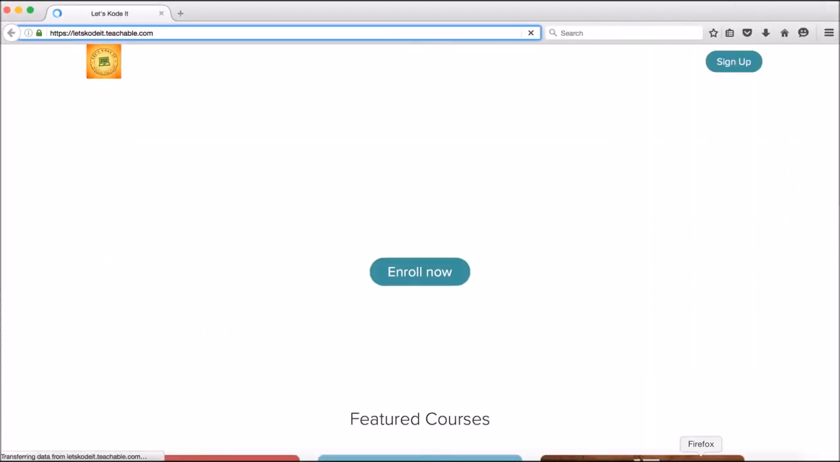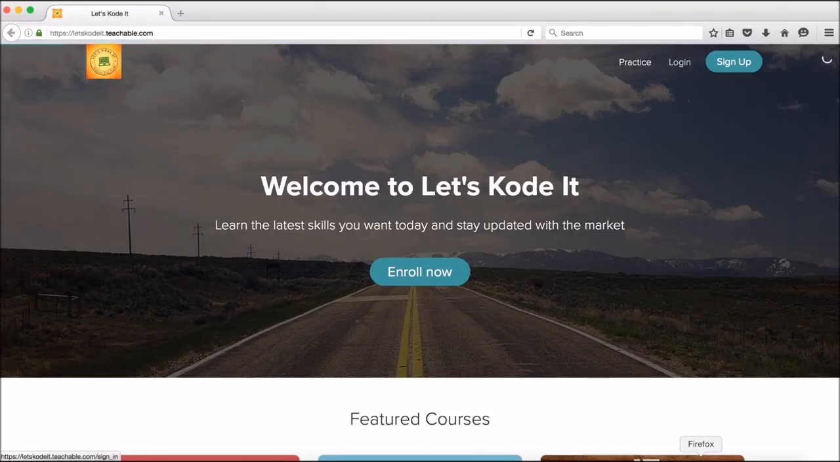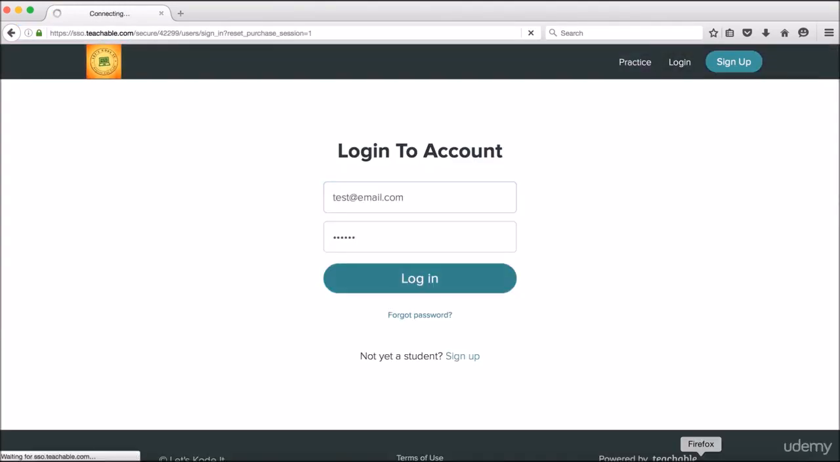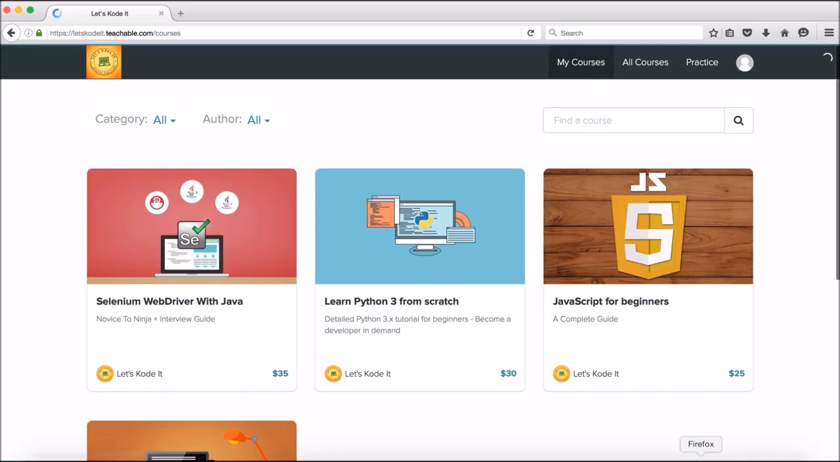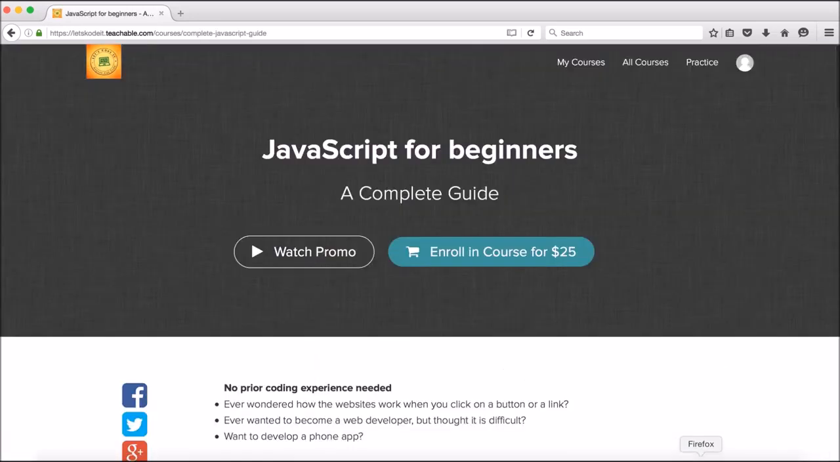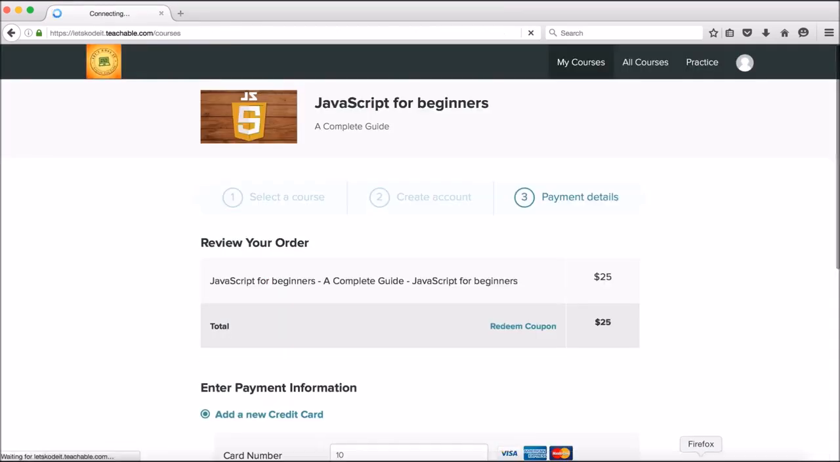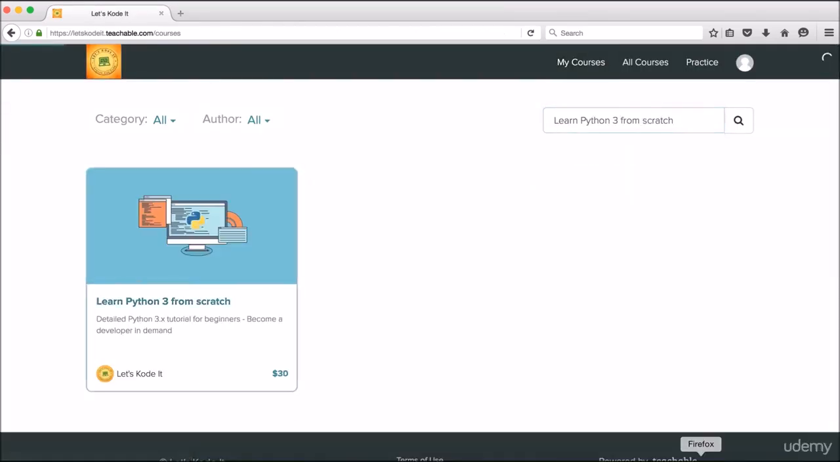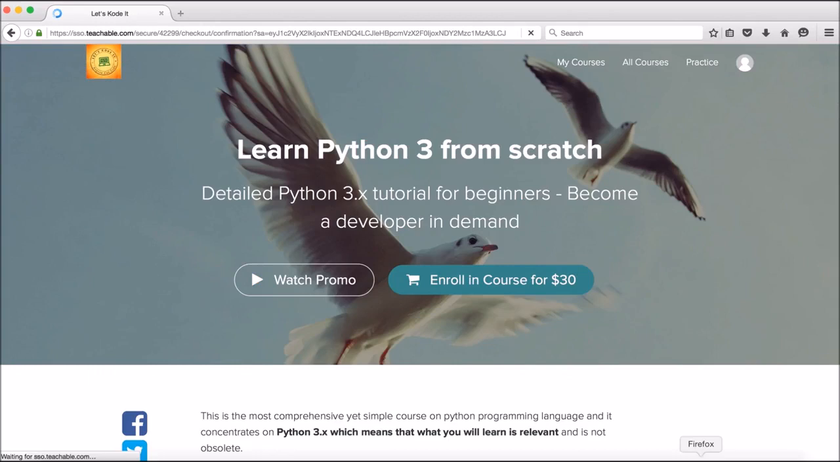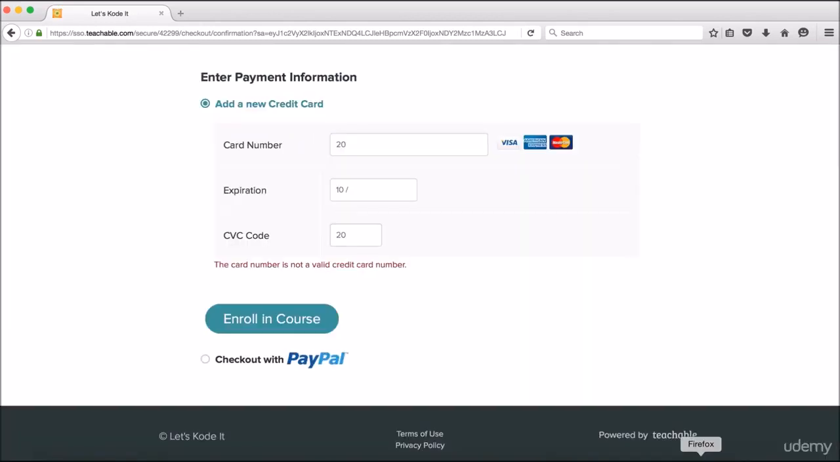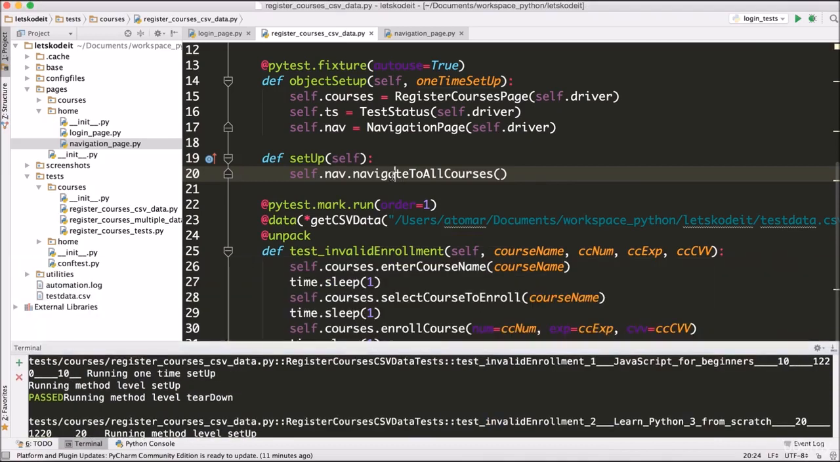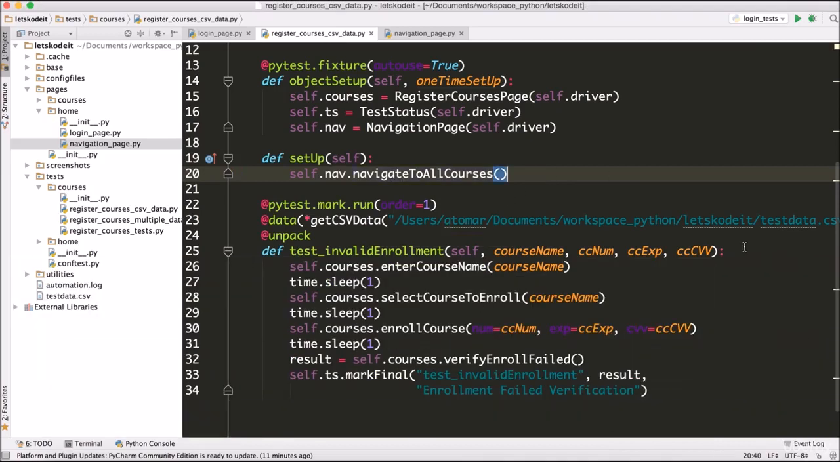It should just log in, go to all courses page, and then look for courses, and then go to the course detail page, type in some false data. That's what it's gonna do. And then after verifying, it should again go to all courses page. Now it's looking for Python course, so which means we verified that our navigate to all courses did work. So pretty good. That's great.